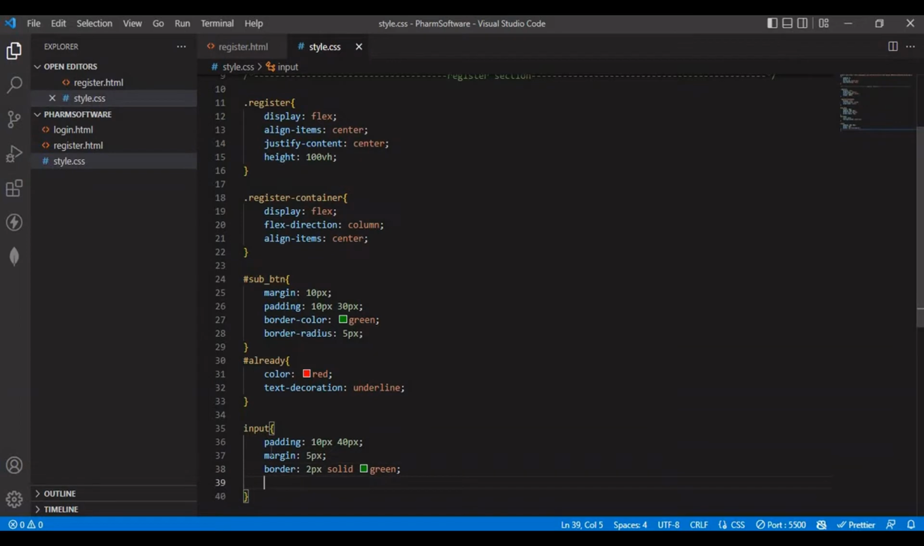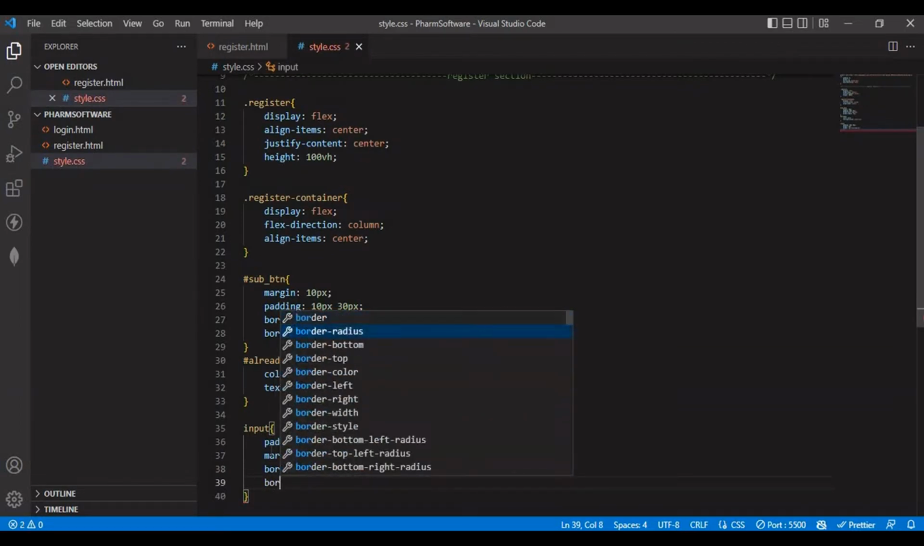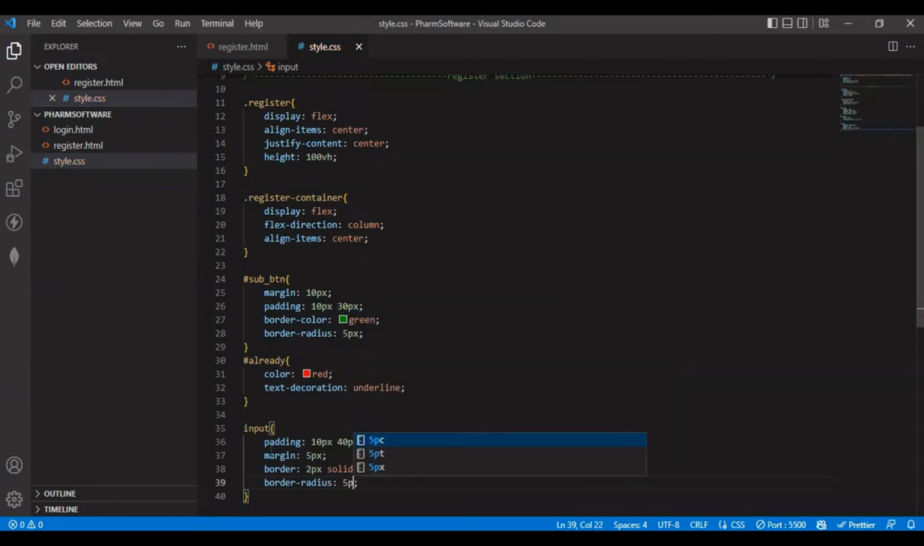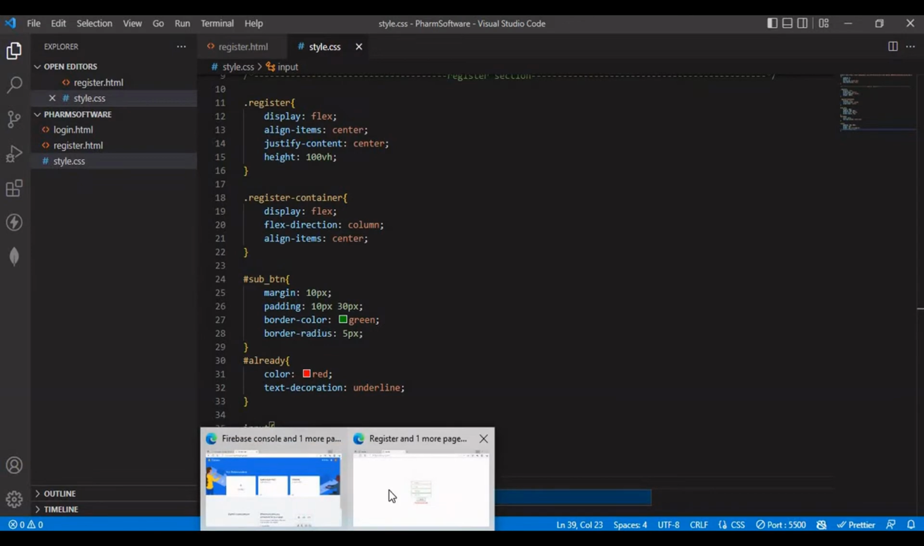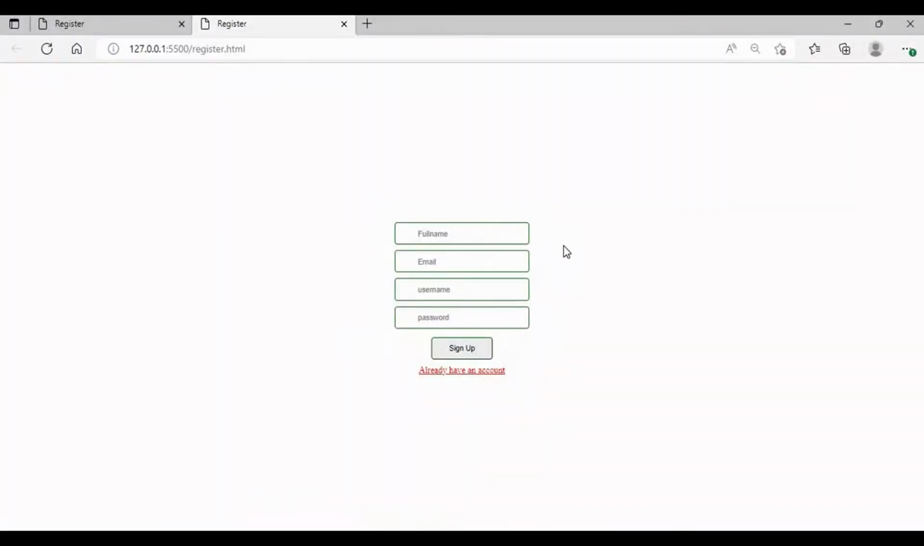So that is it. And the next one we are going to do is the border radius. We're going to give a border radius of 5 px to it. So guys, I think we have finished with our front end. Let's see how it looks. That is it, guys. I think we are done with it, and it's looking nice.